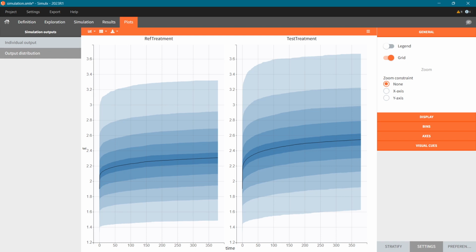We have to prove that the effect of the new drug is statistically superior to that of the reference treatment. And this is where Simulx group comparison feature comes in. It really helps to see if differences that we observe are meaningful or not.